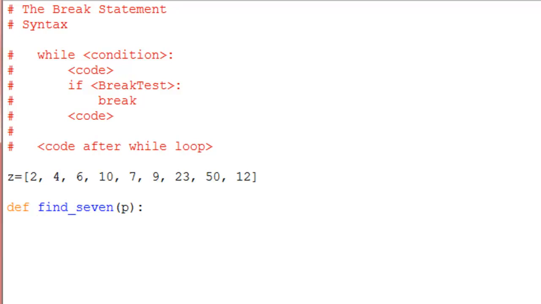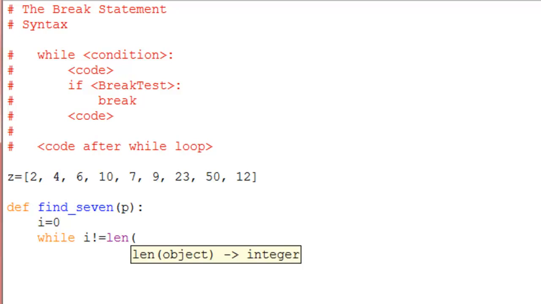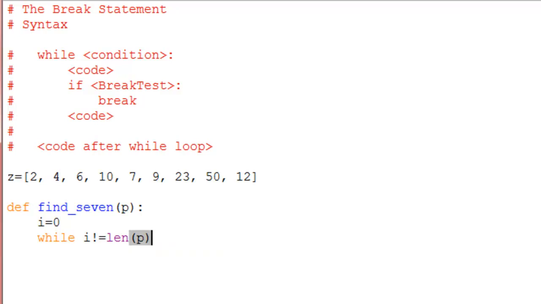So in my function, I'm going to initialize a variable called i, and clearly I'm initializing it to 0. Then I start with my while loop, and in my while loop, the condition is that while i is not equal to the length of p. So here it's testing the length of p. In this situation, the length of p is 1, 2, 3, 4, 5, 6, 7, 8, 9, because there are 9 elements in this list.